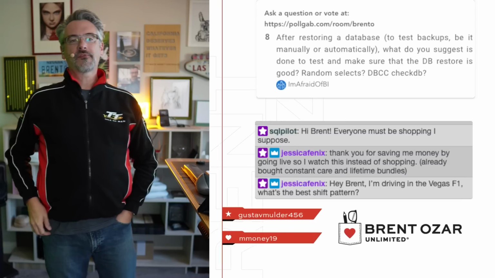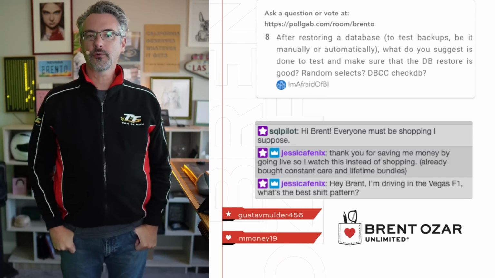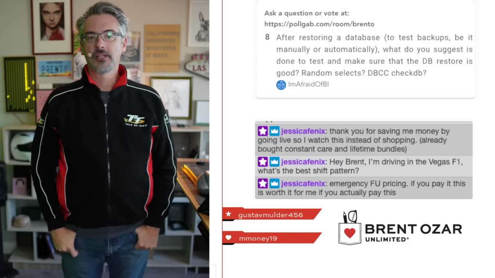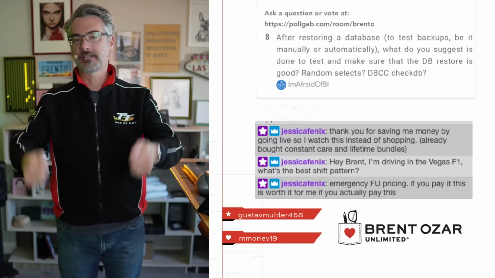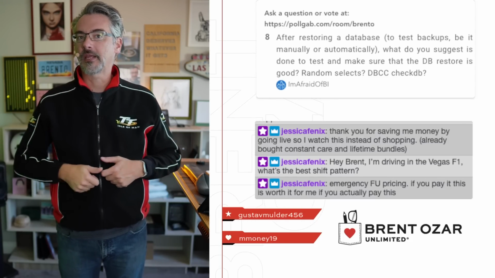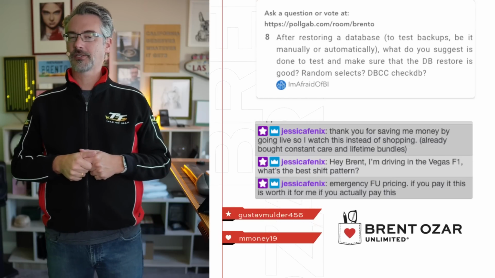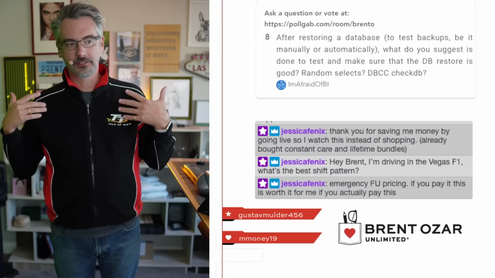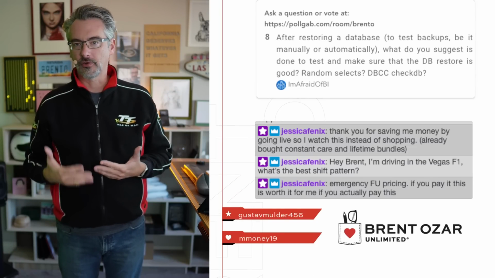Next up, ImAfraidOfBI says, after restoring a database, what do you suggest is done to test and make sure that the restore is good? DBCC CHECKDB with extended logical checks. That'll really dig into it and make sure that every index is good, every single page in there is good, and so forth.